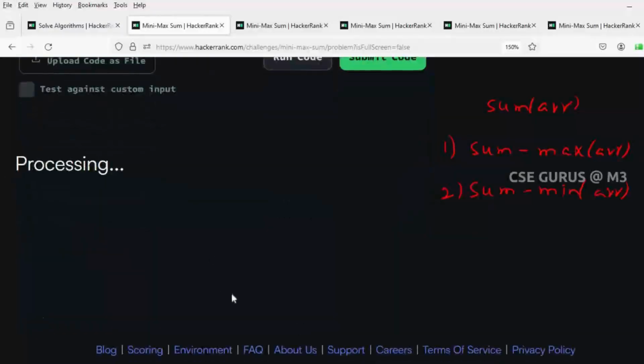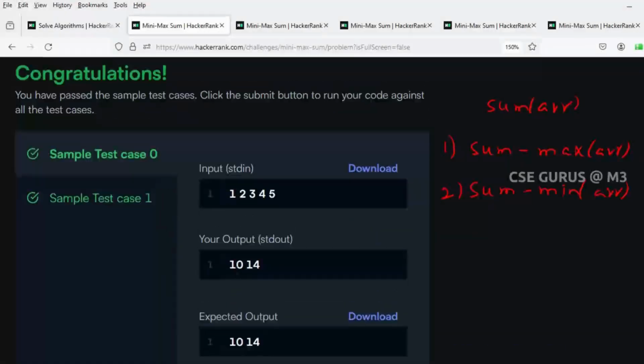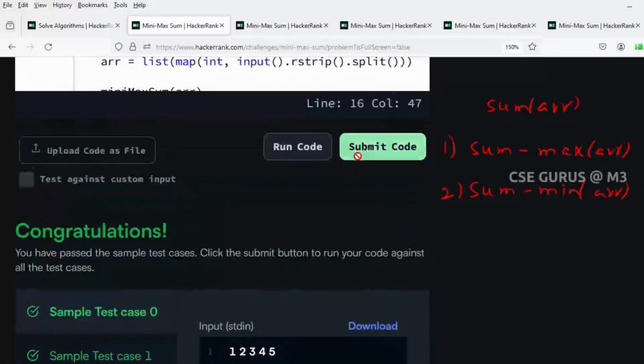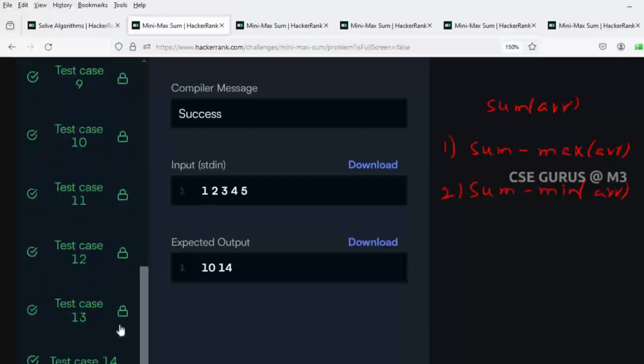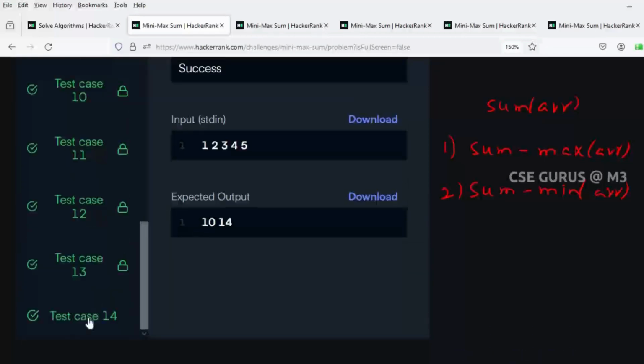Code. Yes, the test case is passed. You can even submit the code. All the given 14 test cases are passed.